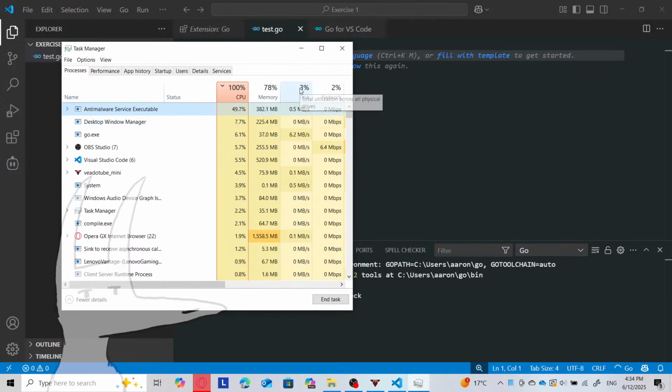Now all of that intro and setup is out of the way. Let's start writing Go code.